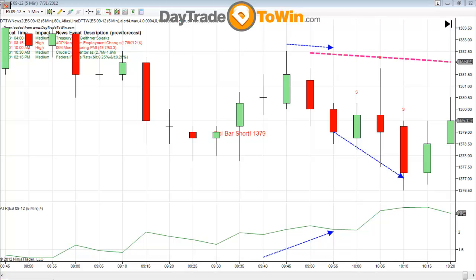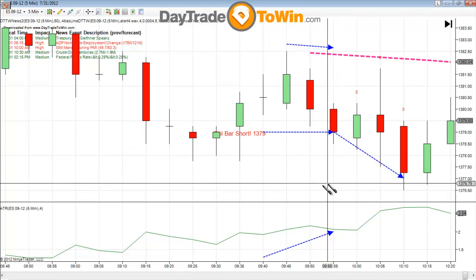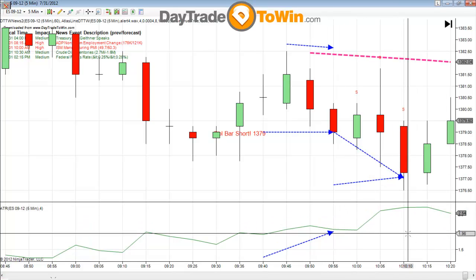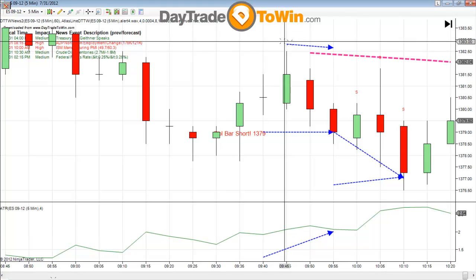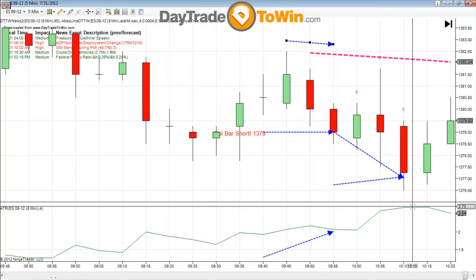Examples of entries, exits, and stop loss. Example of an entry. Example of an exit. A stop loss would be the 3 stops I mentioned. Time-based stop, catastrophic stop, as well as a prove-it stop. Prove-it stop is a close above the Atlas line. Catastrophic stop, you double the ATR.